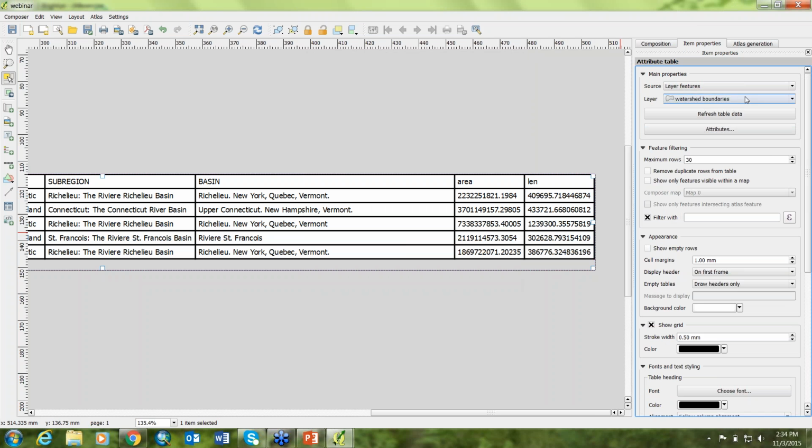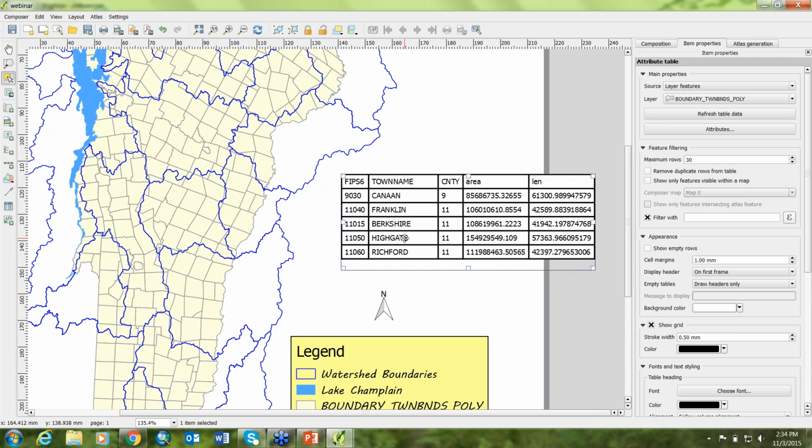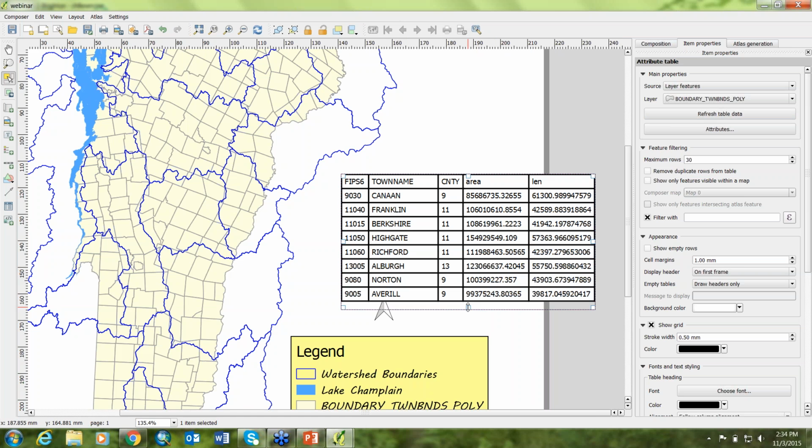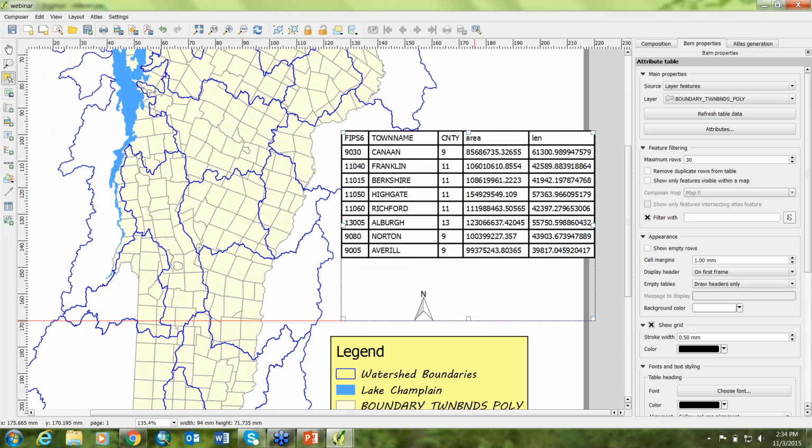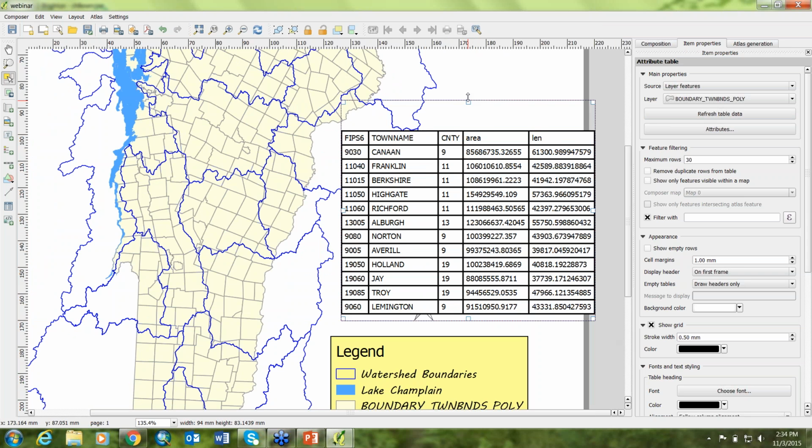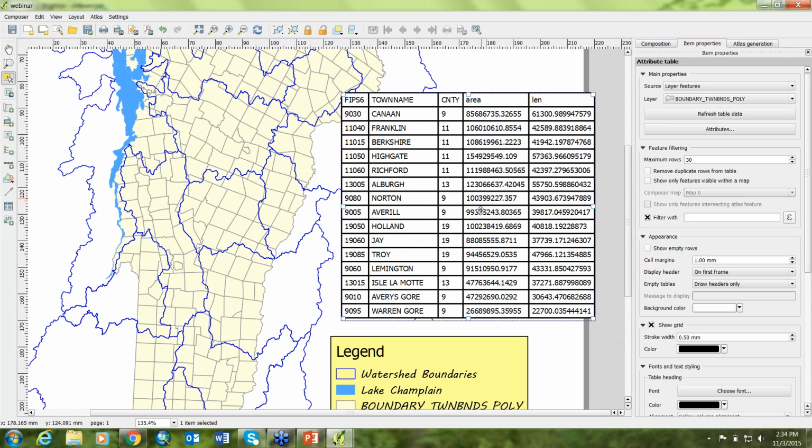So let's actually go back to town boundaries. It's probably a better one to include. And you'll notice it's actually being defined by how big I've drawn the box. So as I make the box bigger, it's letting more things show. They're all there, although this is right now set to a maximum of 30, so it's only going to show the top 30 rows. So this is something that you would want to work on if you actually wanted a meaningful table in here.